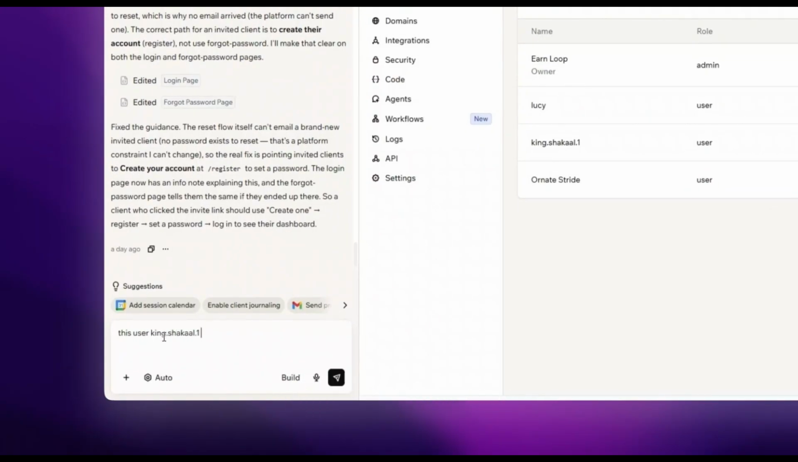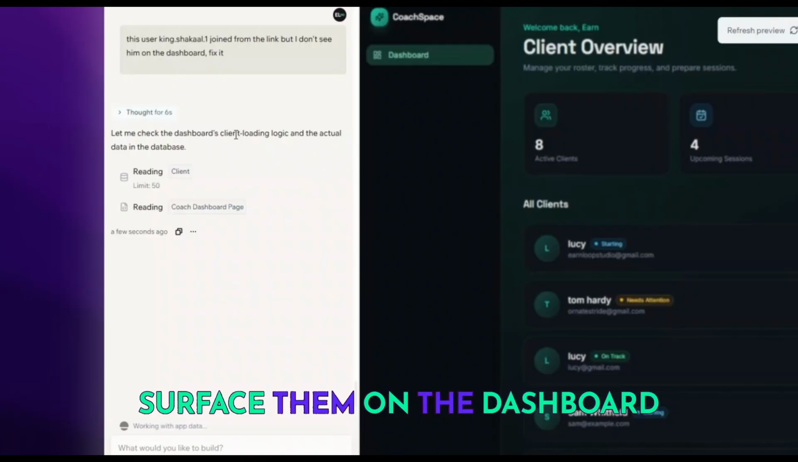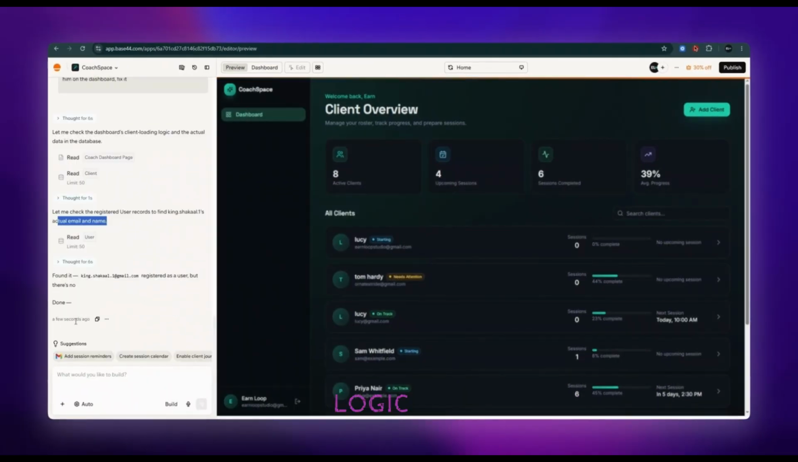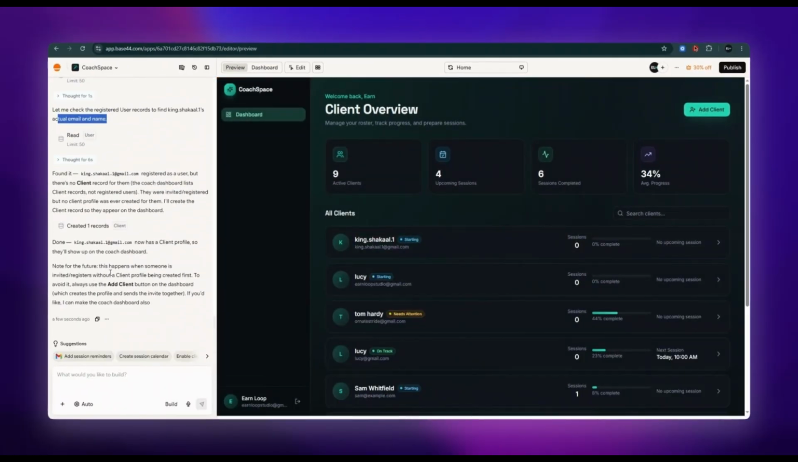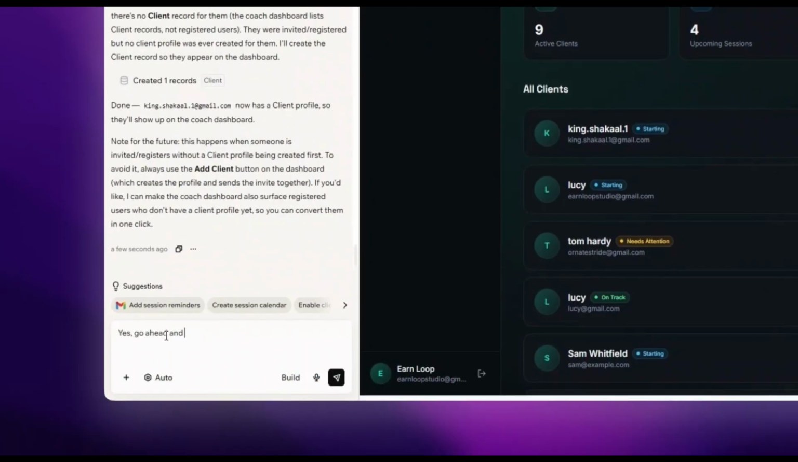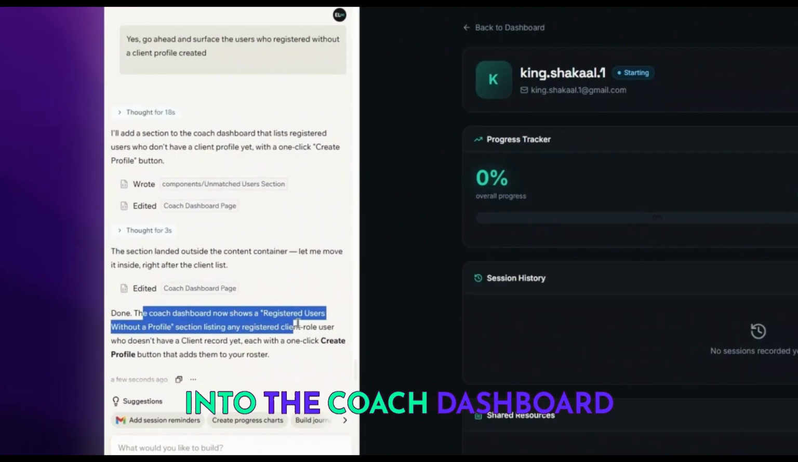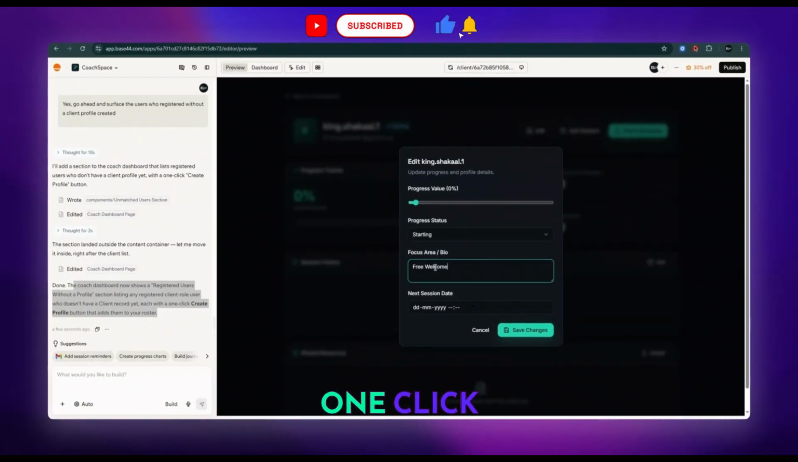I prompt the AI to look up users who registered without a profile and surface them on the dashboard. The AI catches the logic gap immediately and suggests building a dedicated UI section for these unmatched users. I tell it to go ahead, and in seconds, it builds a registered users without a profile queue directly into the coach dashboard, complete with a one-click create profile button.